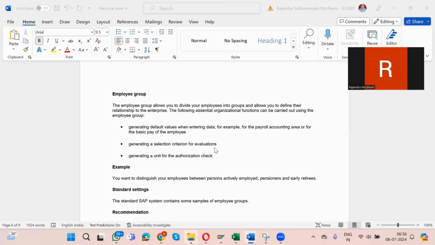Generating a selection criteria for evaluations. Because we cannot do any proper evaluation if you do not have proper groups. You may have 3,000, 4,000 employees and you have to sort out only a few employees. How is that possible? It's possible by sorting and evaluating through employee groups. Generating a unit for authorization check. You can do this also.